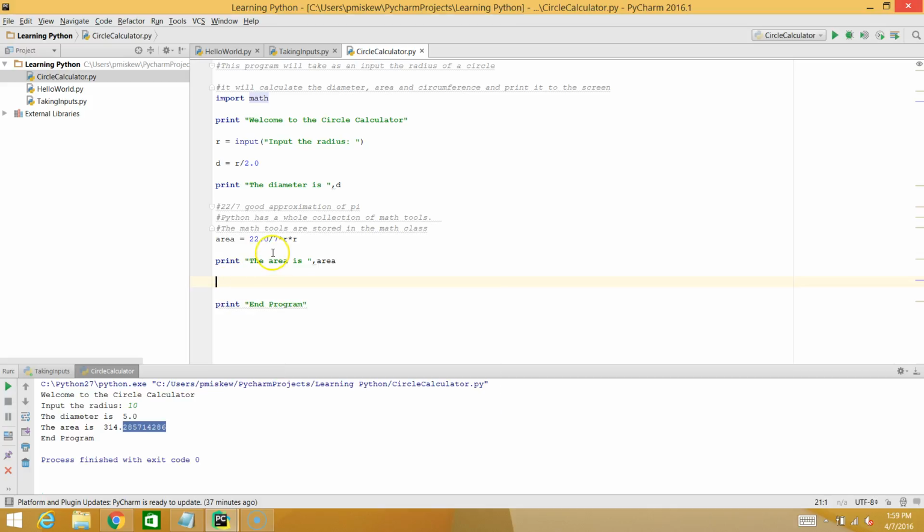So, if instead of putting 22 over 7, I come here and put math.pi, that is going to use a saved value of pi that is probably more accurate than anything you can put in. So now if I run this and put the radius is 67. The area is, and again, we probably put here units squared.